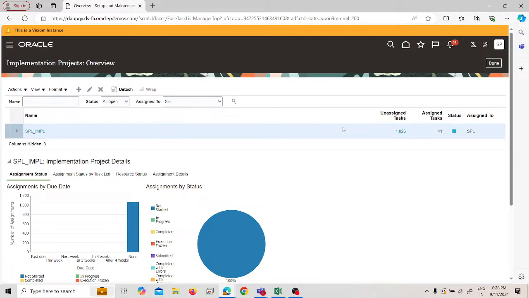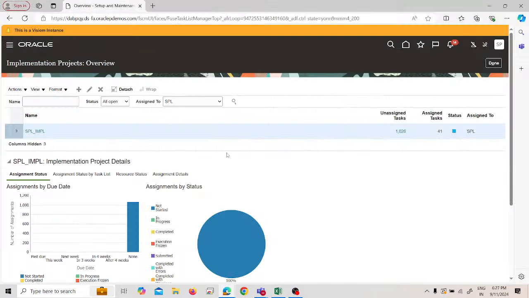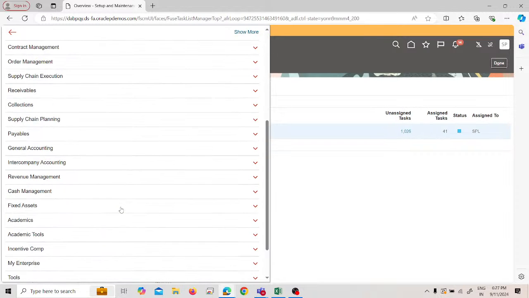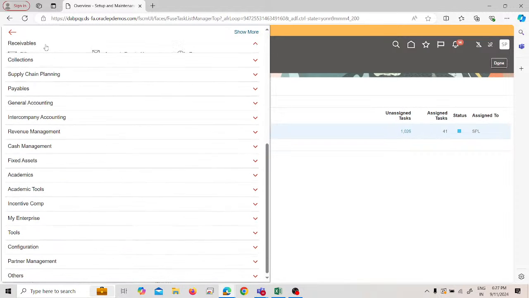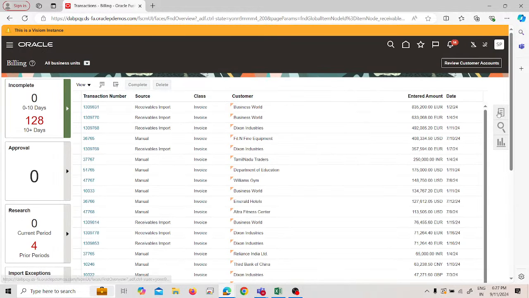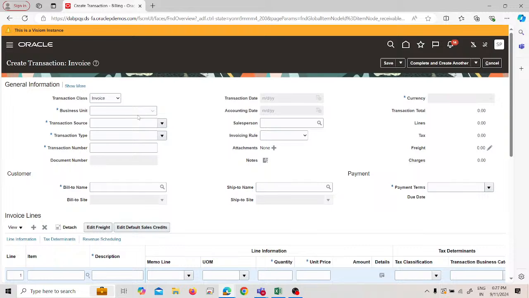Now we will create a transaction just like we have seen, and then the receipt. After creating the receipt we will see this. So we will go through the account receivable workbench to the billing. First we are going to create a normal transaction of $9,000. We select as we do for a transaction.